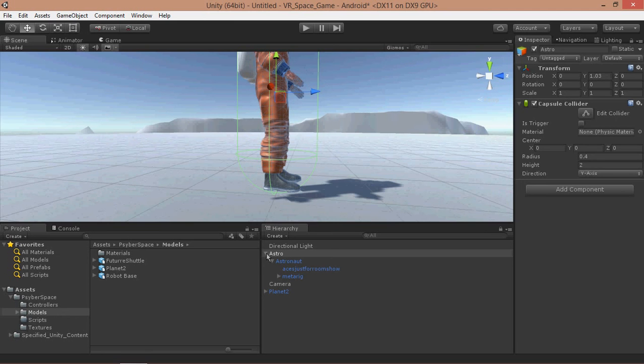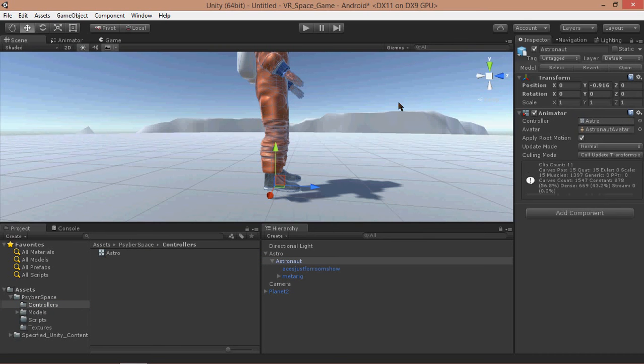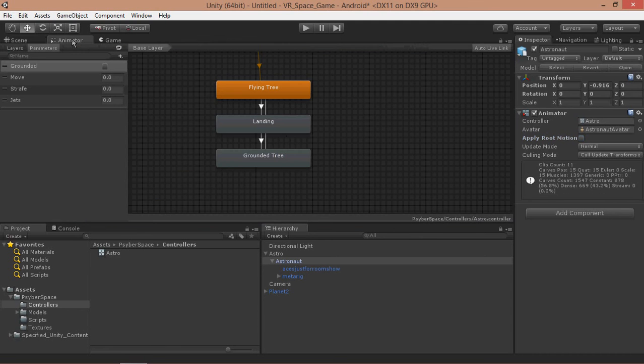Alright, now that we've got that set up, we are going to want to give him an animator controller, because he needs to be able to be animated. So go into the controllers, and I already made this. I didn't want to spend a really long video explaining how animator controllers work, so I just decided to make it and include it in the package.